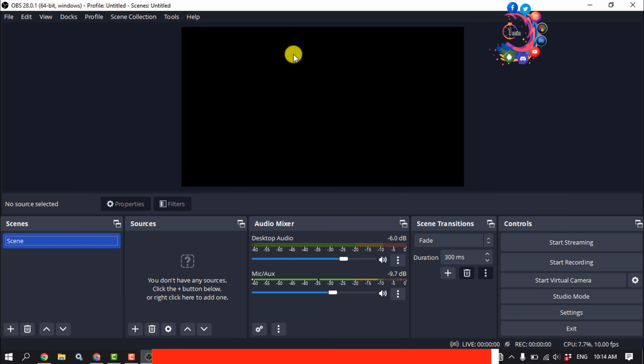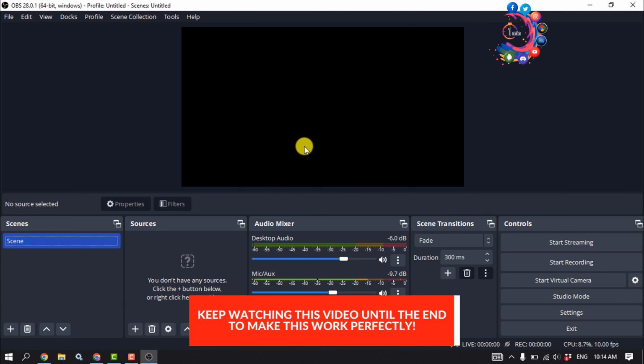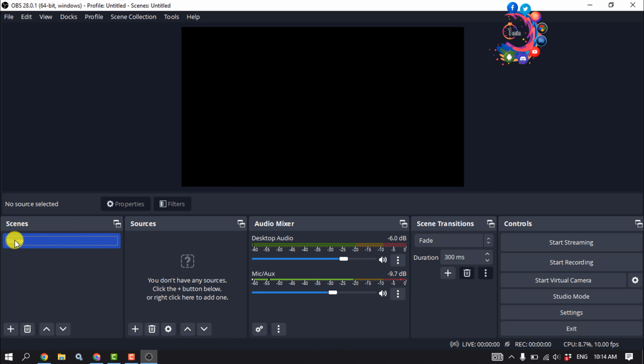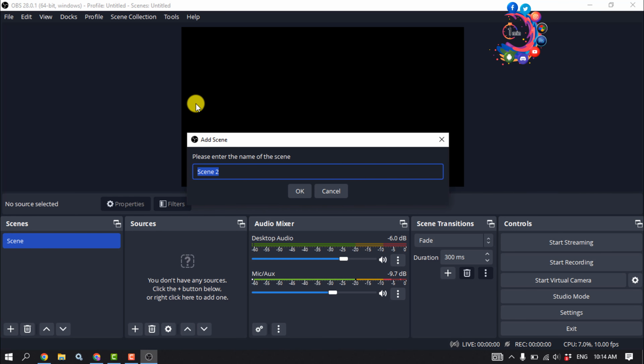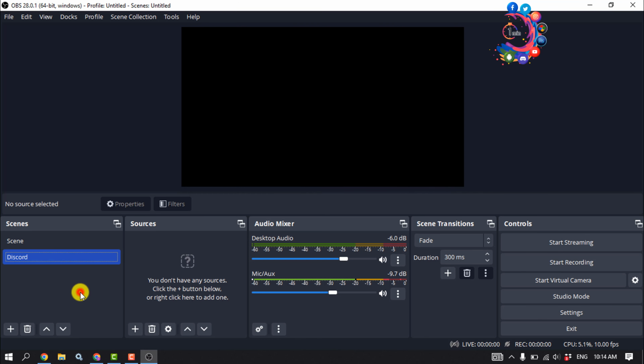Once you open it, you will get this interface. Now we need to take a scene. Here you will get this scene section. Now click on this plus icon and I'm going to rename the scene name here: Discord. After adding a new scene, we need to add a source.